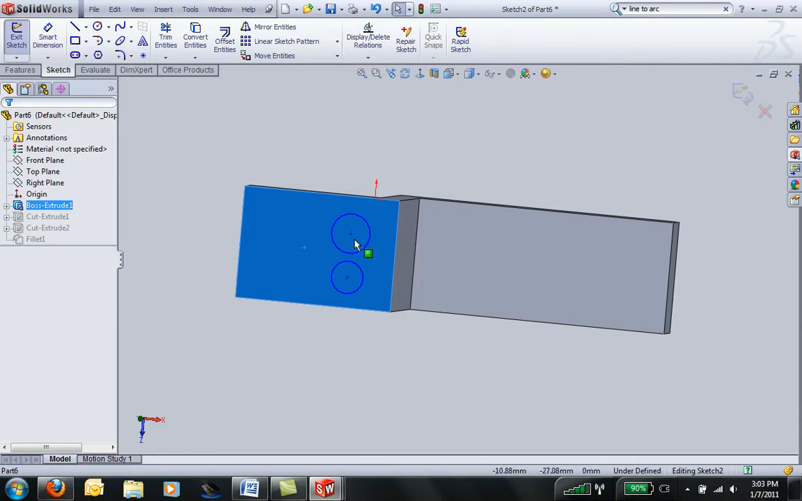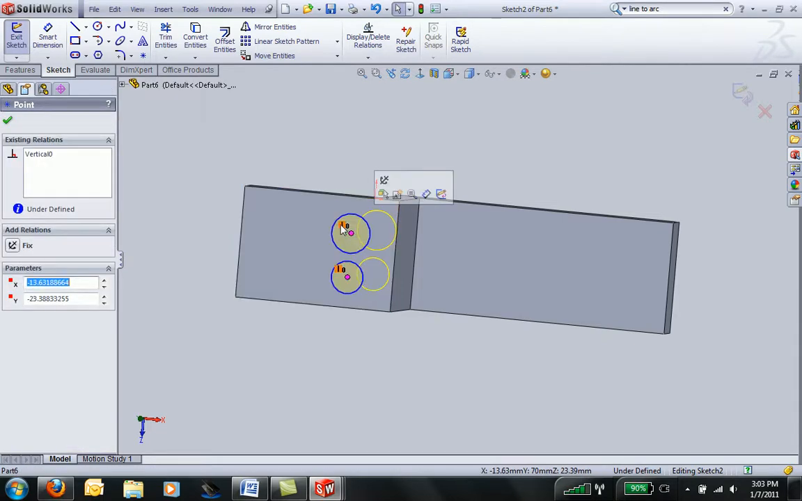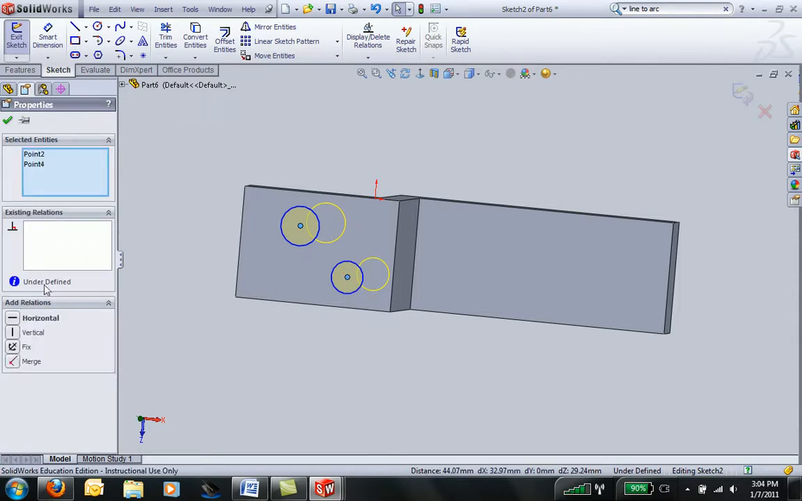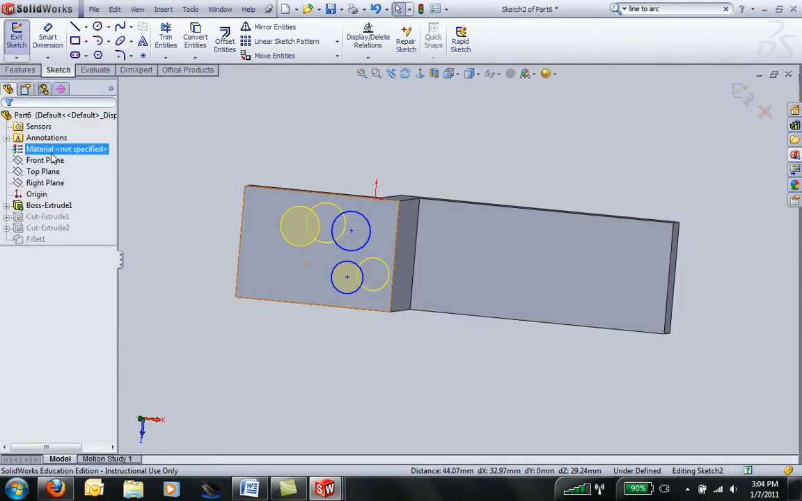If I want to get rid of this relationship, I can click on the point, click to highlight that, and click delete. And now they're no longer related to stay vertical. Okay, but I'm going to go ahead and put that back on because I did want them to be related to each other vertically. So 2 points you can relate to be vertical or horizontal.